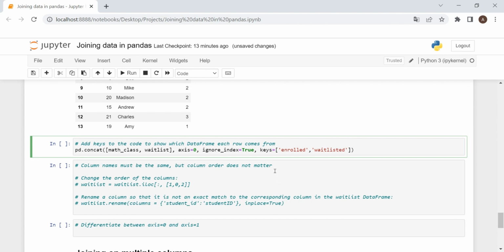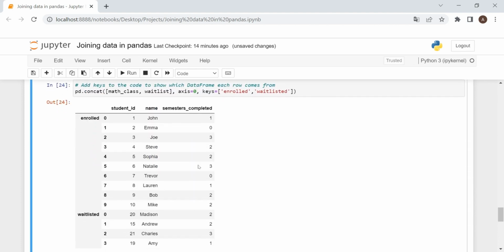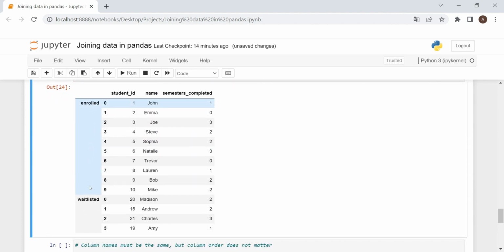We can't run keys if ignore index equals true. It's not an error, but it's just not going to show your keys. So we can either change this to false, or ignore index equals false is the default, so we can just go ahead and delete that. Run that line of code, and now we have this additional index here, which tells us where each row is coming from.